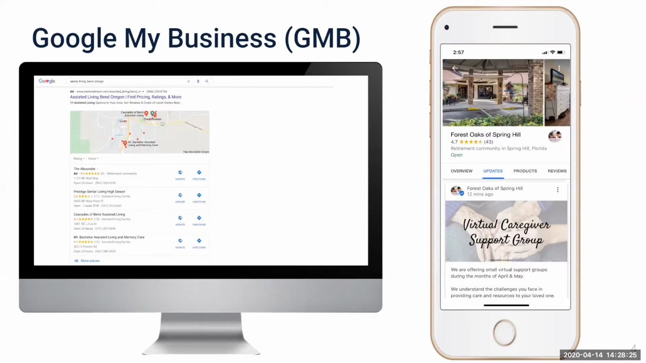Great question. So Google My Business listings typically are going to display for any local search query. And that means someone searching within your local market. So it can be a query like senior living near me, assisted living in Bend, Oregon, or a branded search query as well. This one on the right being Forest Oaks of Spring Hill, and that is the Google My Business listing. So the most important factor of Google My Business is owning your branded real estate.